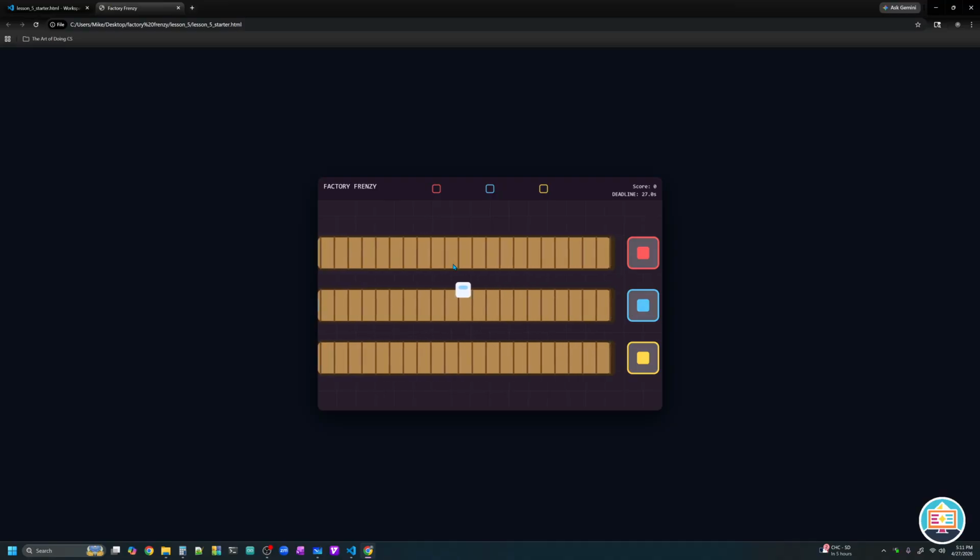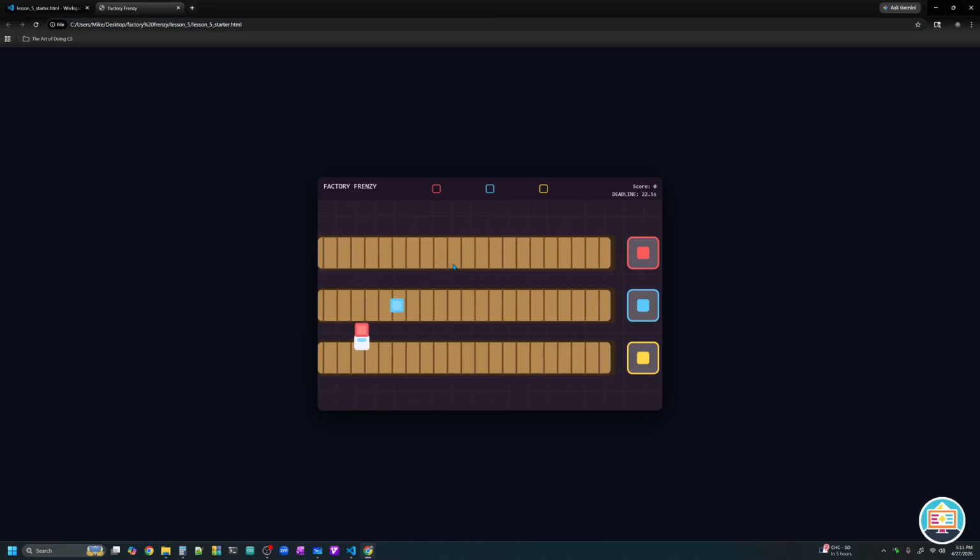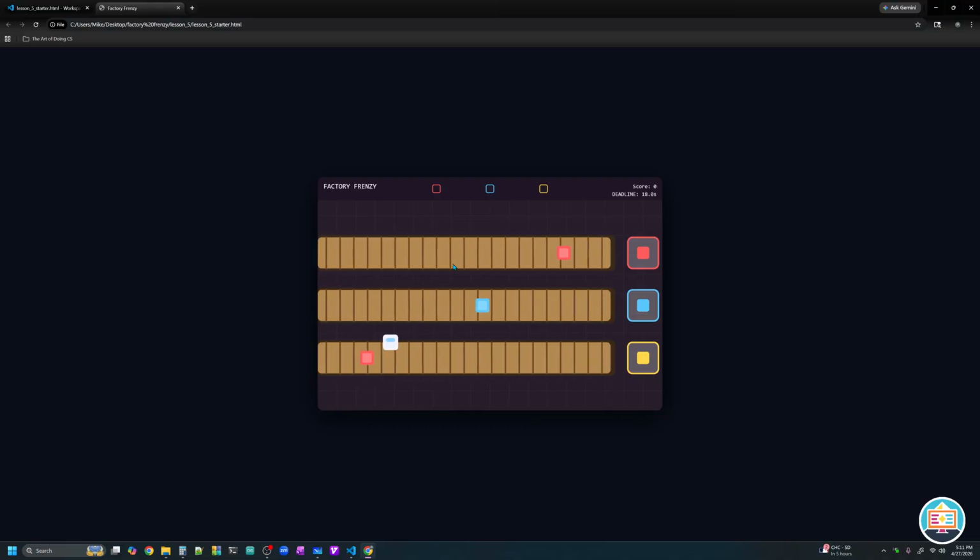So we should get one widget. All right, so there's our widget. Perfect. There's another widget. Perfect. Oh my goodness, everything is moving so slow though.